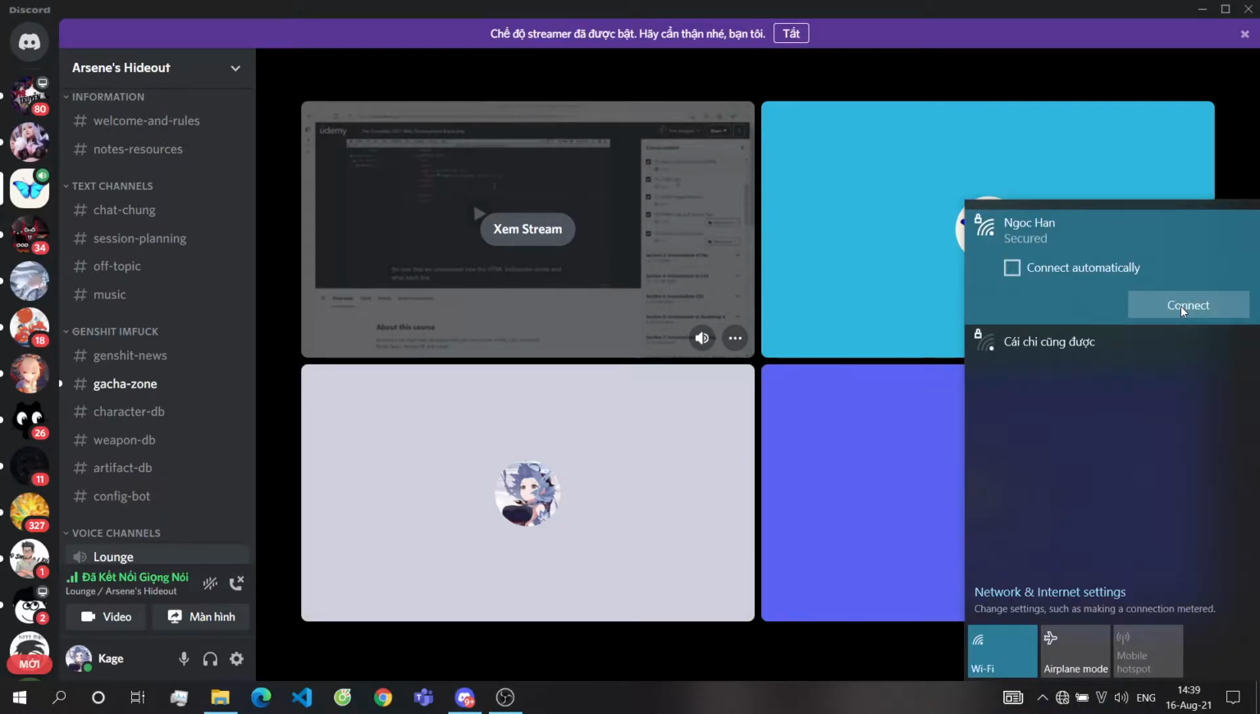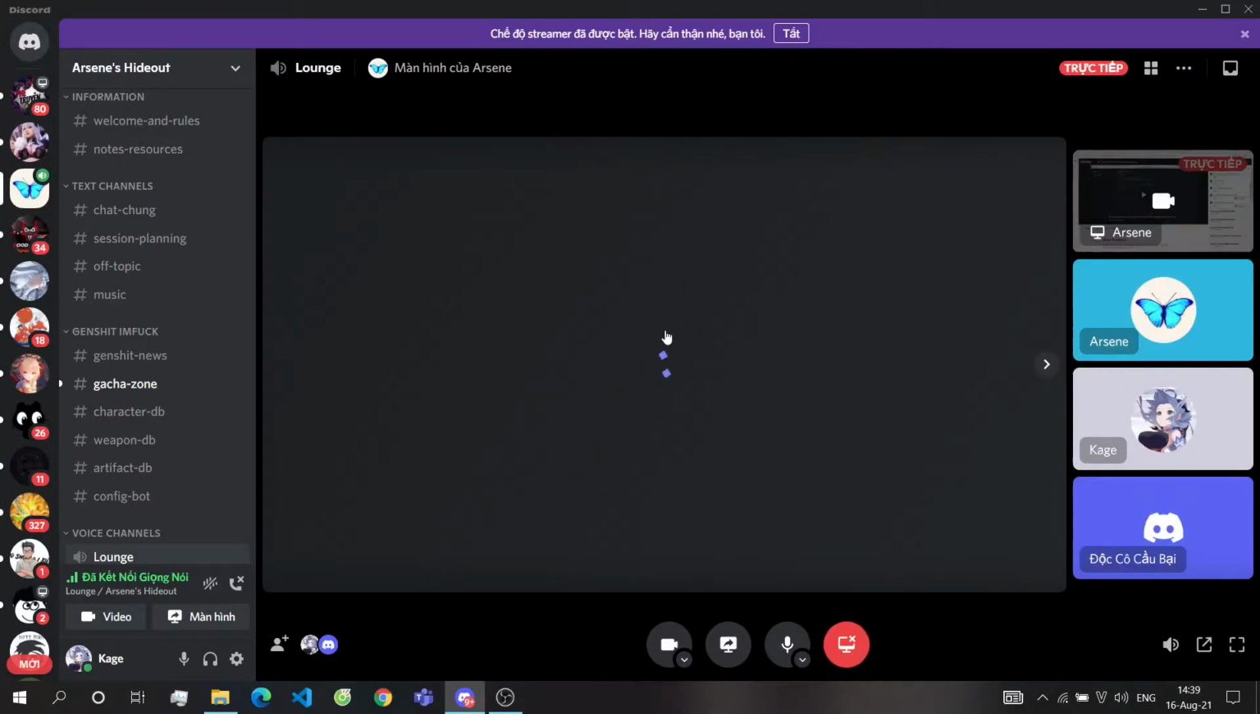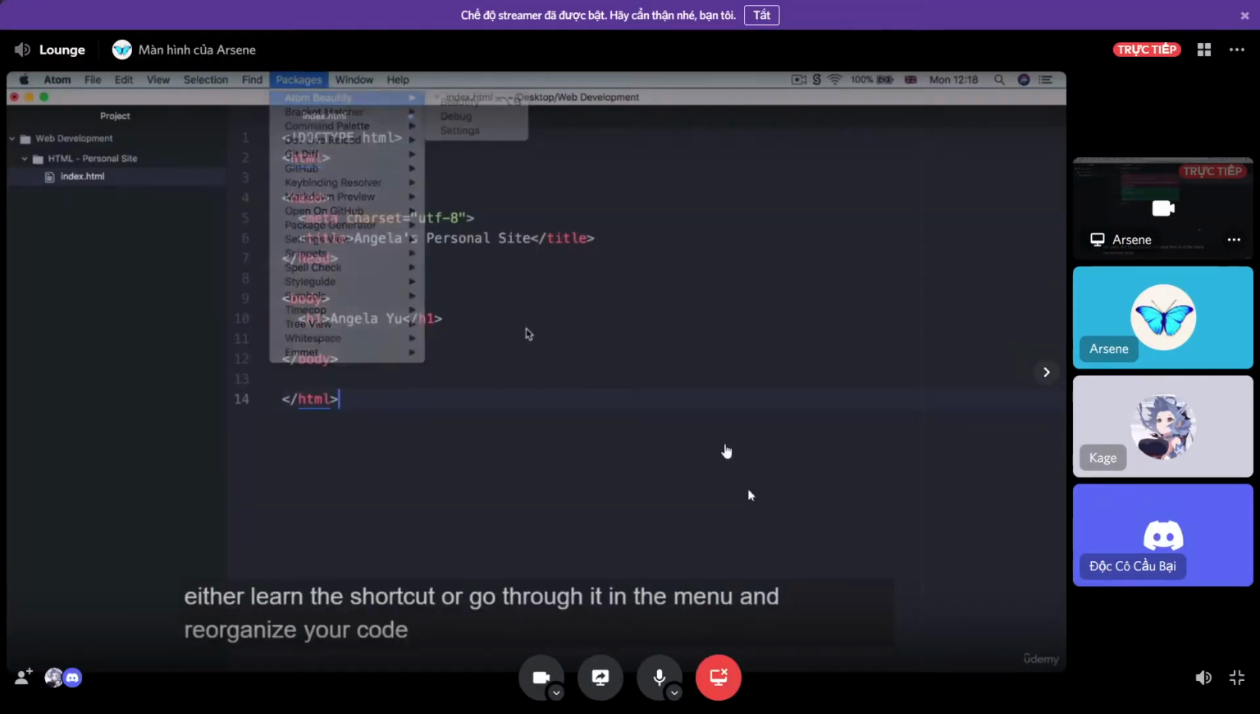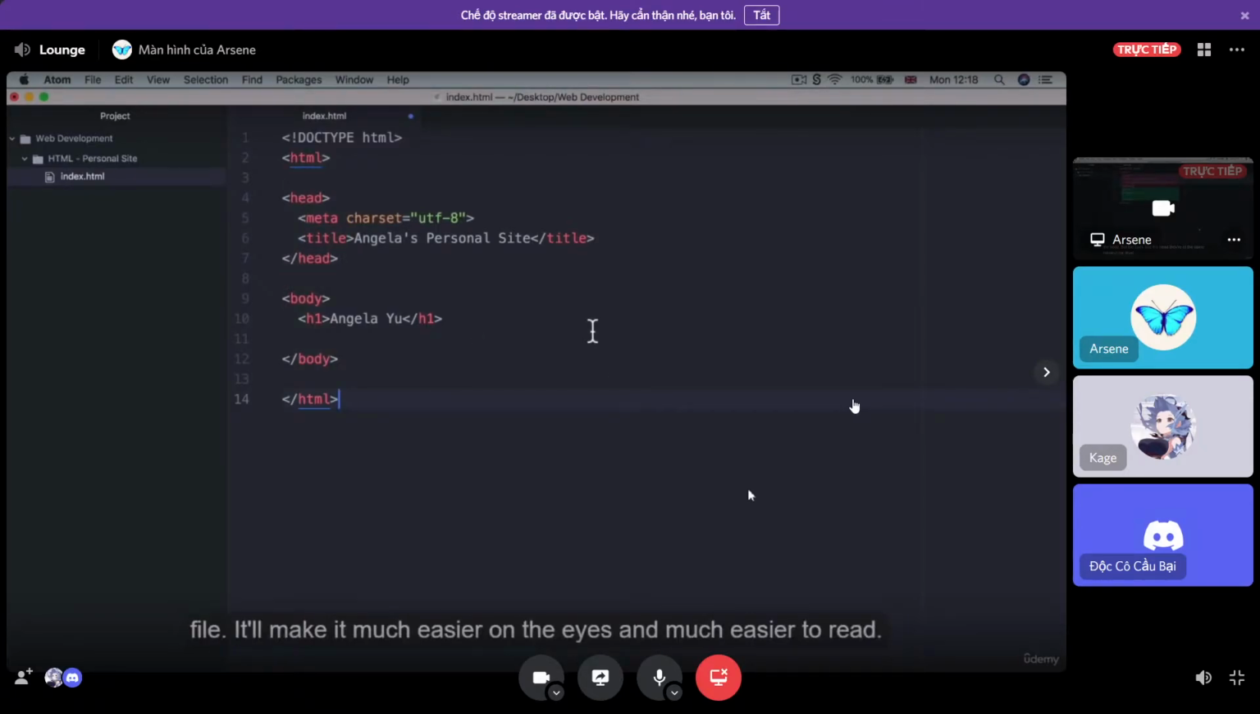Code file all of the indents for you, and to make everything look neat and tidy. If it starts getting messy, either learn the shortcut or go through it in the menu and reorganize your code file. It'll make it much easier on the eyes and much easier to read.